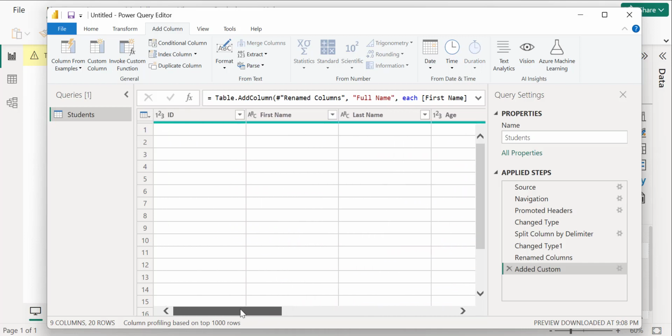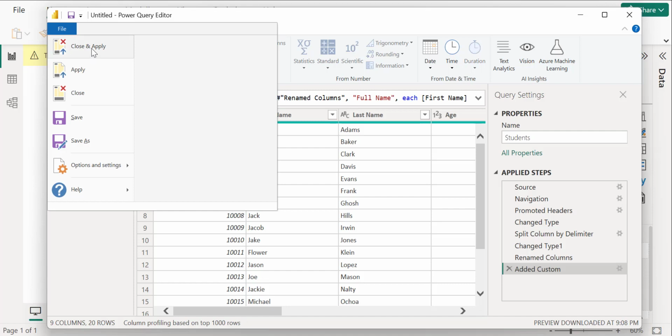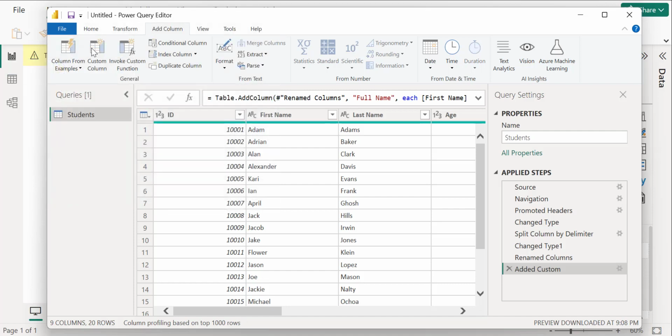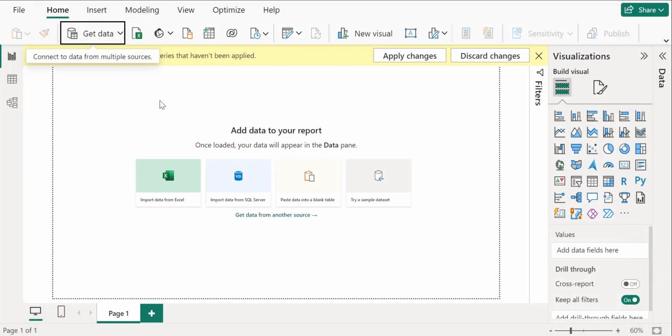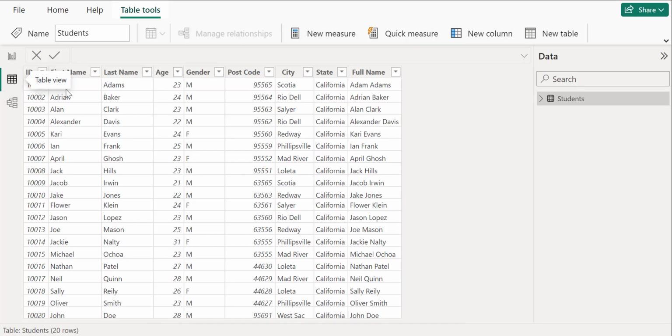If you think the data is good, now we just click here and then Close and Apply the changes. The data will be loaded into Power BI. How to see the data? You click the Table View button. Here it is.